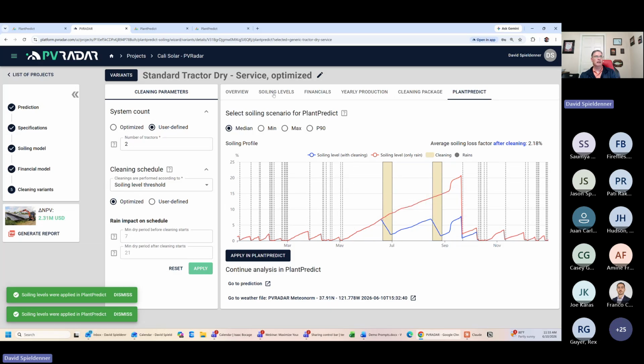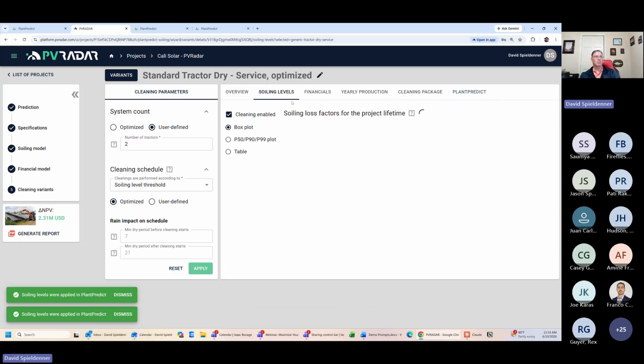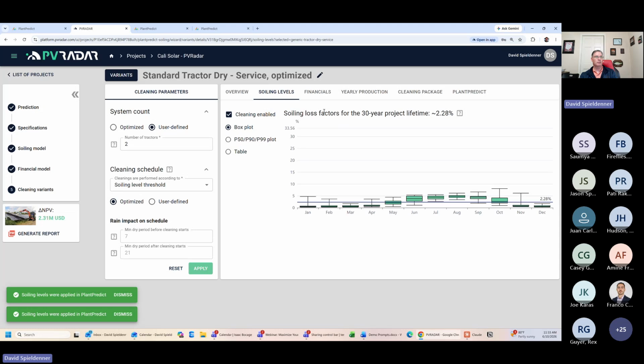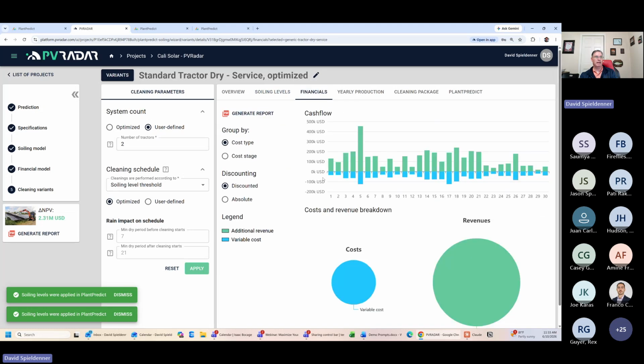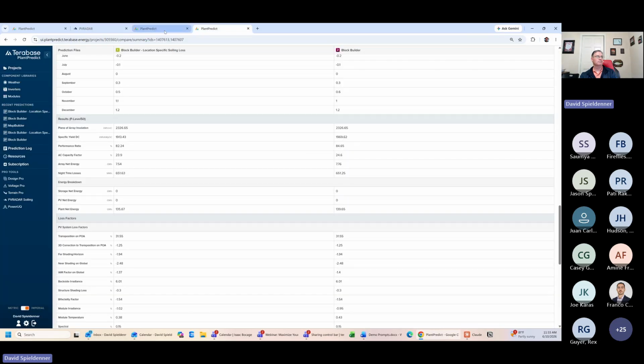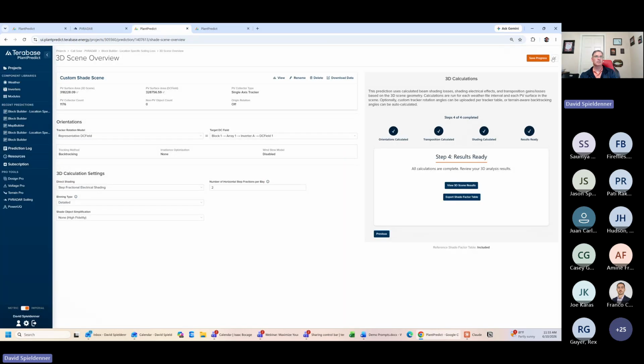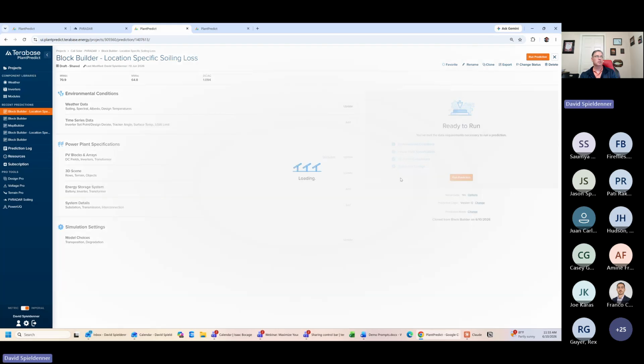And one thing that I really like as I come back through here is I can see my box plot. I can see my financials, including a cash flow analysis. So on an annual basis, the green line is additional revenue. The blue is my variable cost. So you'll notice that the additional cash flow revenues is higher than my cost across these. All right, let's kick off this prediction.